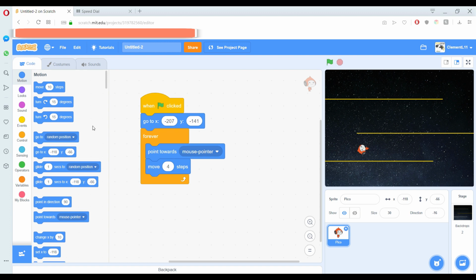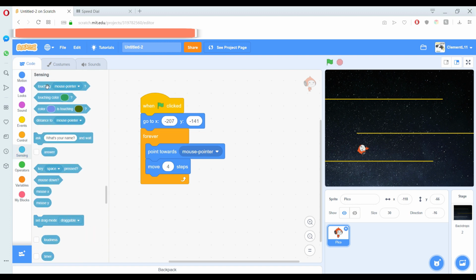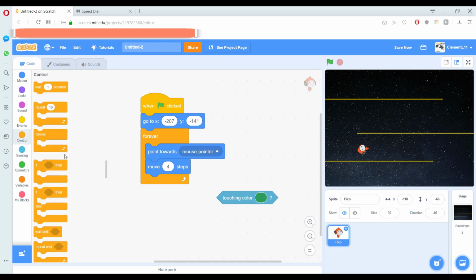So if we want to sense something, if touching is a sense, we need to go to the sensing blocks. And we will need touching colour. Now you might notice this is a very different shaped block to the ones we already have. So this actually needs to go inside another block. It's a block we use called an if-then block, and it's a way of making a decision. If something is happening, if something is true, then do something in response to it. So if we're touching the colour of the walls, then do something, then go back to the start. If you want an if-then block, you'll find it in control.